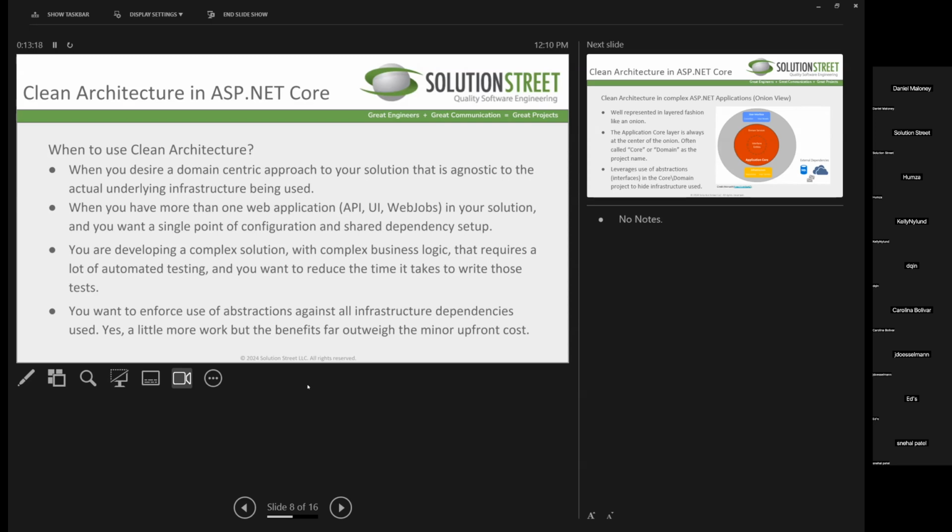No worries. So, like I said, one is that you would desire that domain-centric approach on the business logic, right? And you don't want to concern yourself with worrying about the underlying infrastructure being used, testing those external libraries, et cetera. Number two is when you have more than one web application, an API, UI, web jobs in your solution, and you want a single point of configuration and shared dependency set up for them. And I'll show in our deep dive what that means.